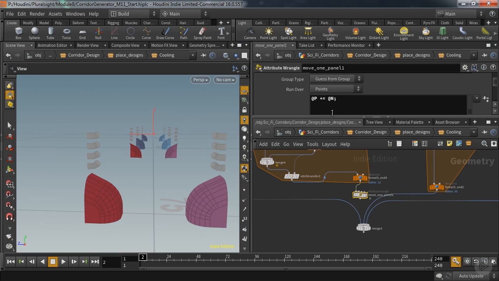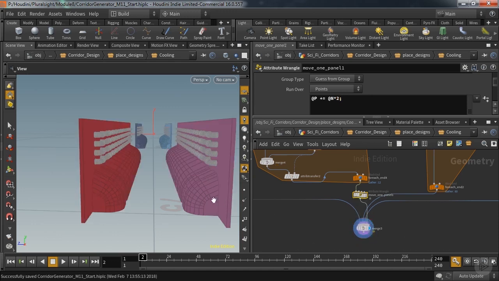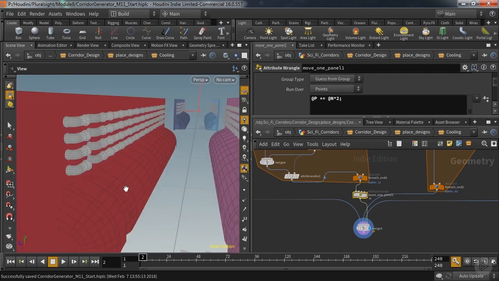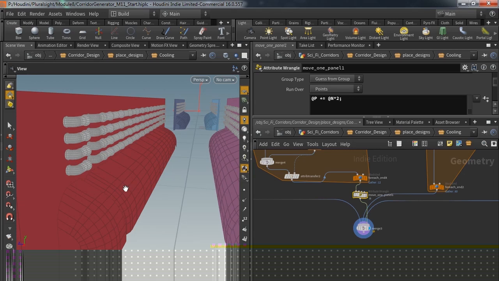But since we use the most outer panel to create the details on both selected end panels, we need one to move by one normal and the other one to move by two normals. After doing that, the gap is closed. So the general idea is working. Now we have to convert the pipe design into a completely different one. A design I called cooling.